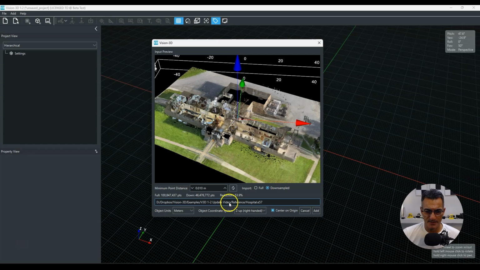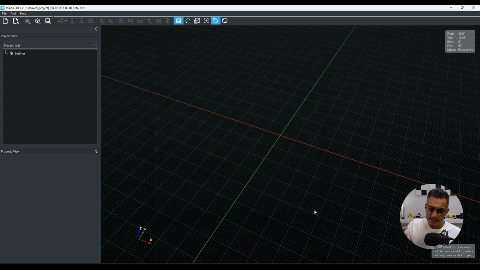So let's see what happened here. It says that there was a reduction of 53.9%, and I basically went from 100 million points down to about 46 million. Okay, so that's not too bad. I'm going to go ahead and click on add, and it's going to take a second here.